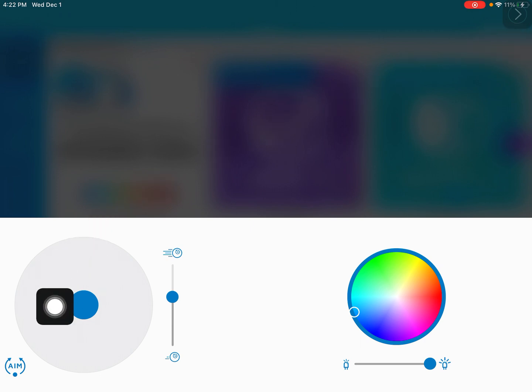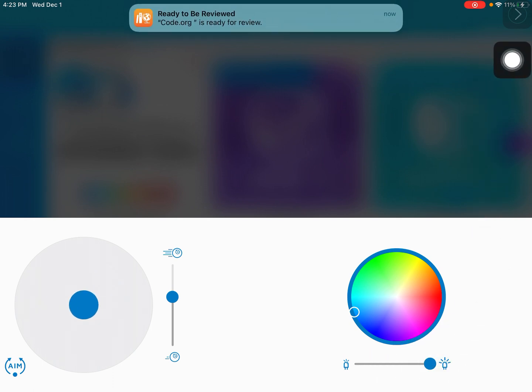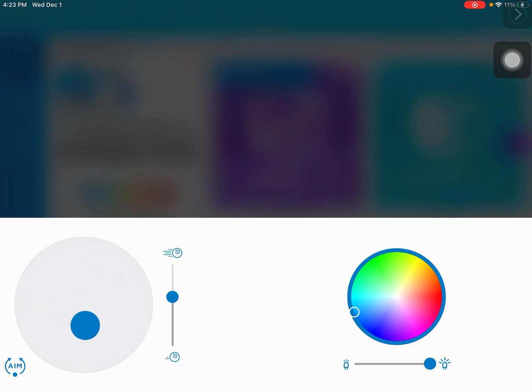So this circle here is your controls for what direction your Sphero is going to go. This one is your speed. You can choose to change the color of your Sphero. And then you can also choose how bright it is, and you'll be able to drive it around like that.